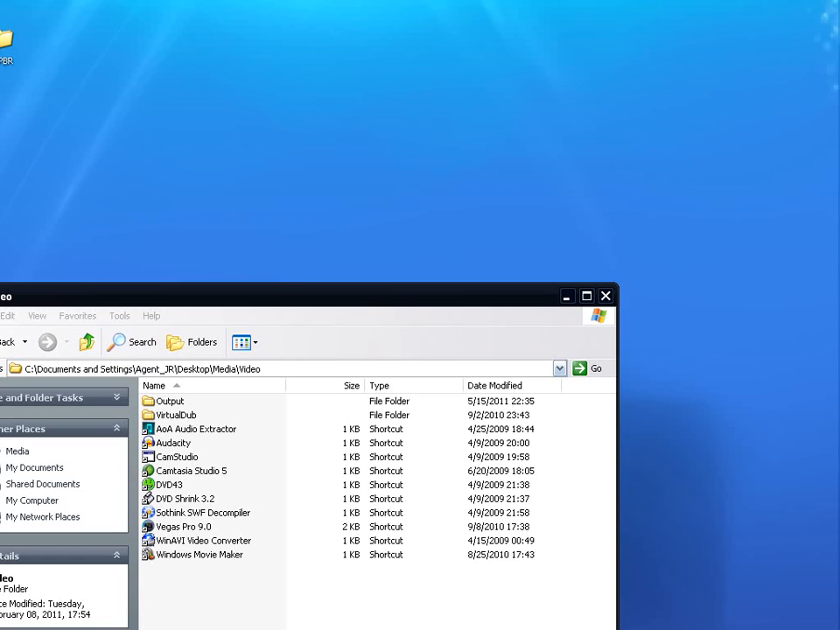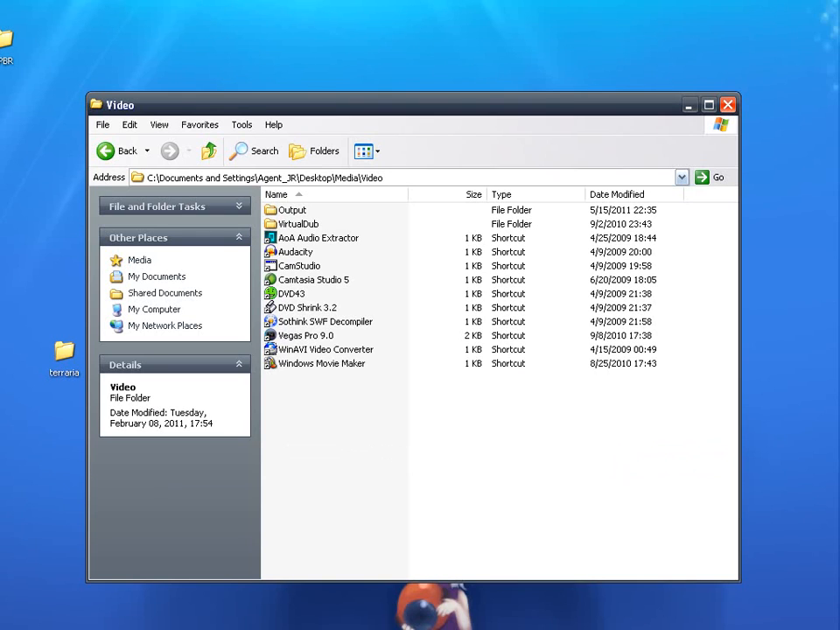So, first off, recording software. You can see I have my software window open here. This is basically all of my video equipment, software equipment. So I have Windows Movie Maker, WinAVI Video Converter. These two I pretty much don't use anymore. Vegas Pro, SWF Decompiler, and DVD Shrink, DVD 43. They're not really anything to do with Let's Plays, but they go in the video folder anyway.